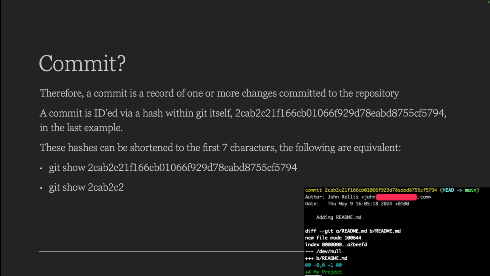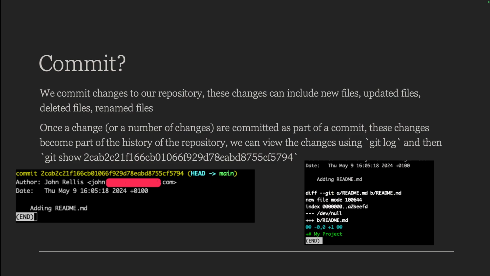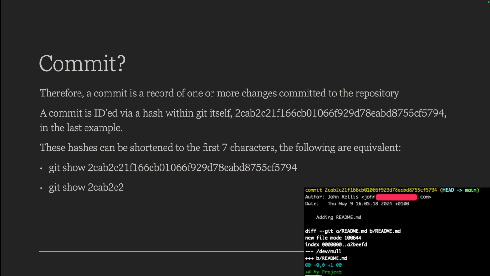So just going back. We've already committed. We're doing git log, and we use git show with the hash to show us more details about that commit. There can be many changes in a commit. So a commit is a record of one or more changes committed to a repository, and it is identified via a hash within Git itself. In the last example, these hashes can be shortened to the first 7 characters as well. So the following are equivalent.